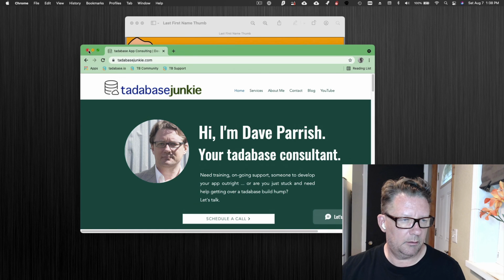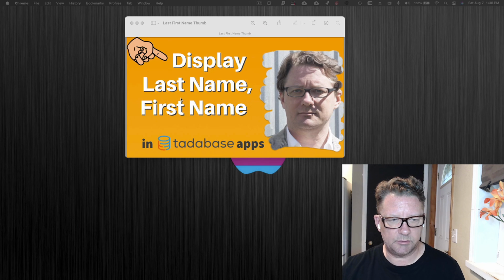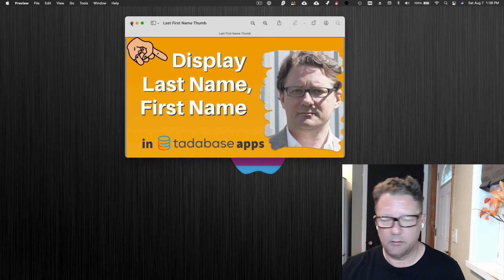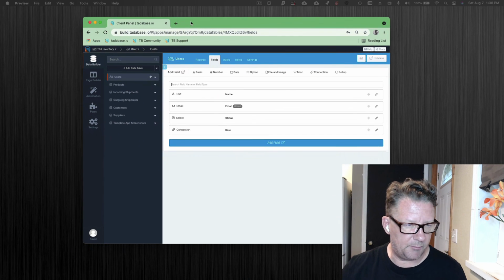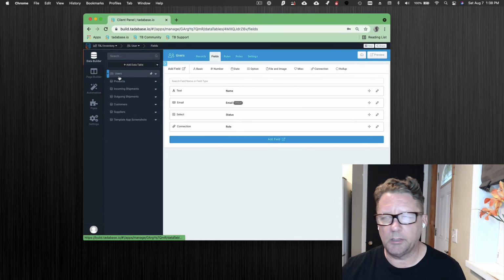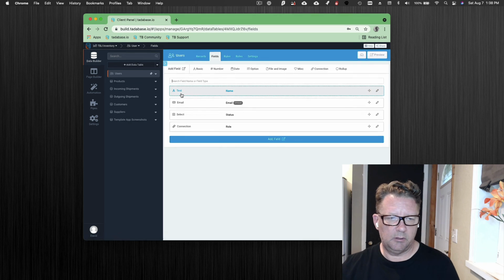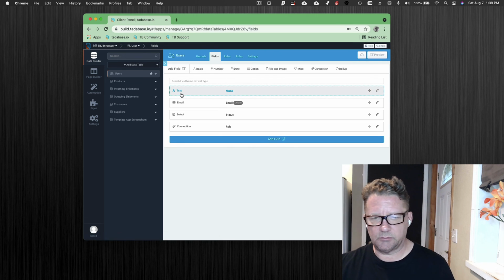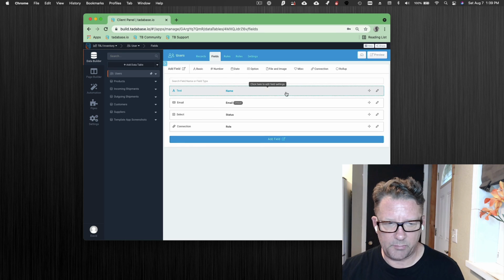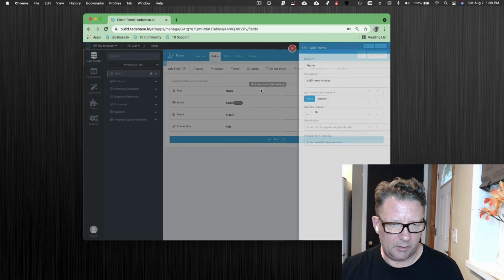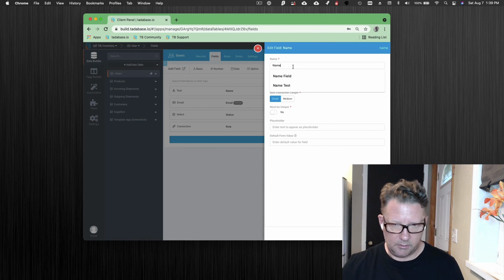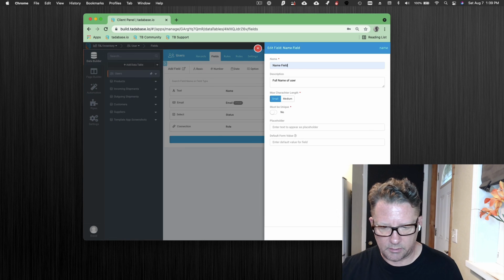Today, I'm going to jump on this topic of how to display last name, comma, first name. There's not a native way to do that in Tadabase. Let me just grab an app here. Now note I'm on users. The default name field for users is actually just text. It's not a person's name, which is a multi-part first and last name. This can't be deleted, but I'm just going to call this the name field. I'm not going to end up using it, and you can't delete it.